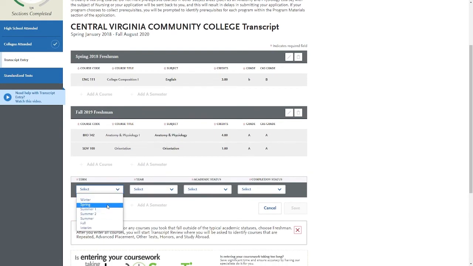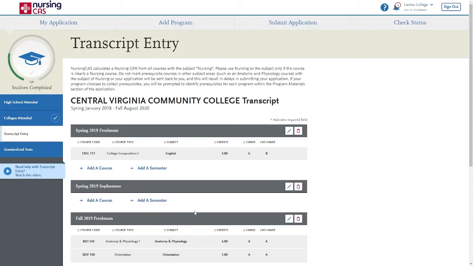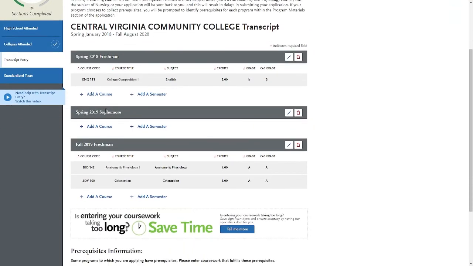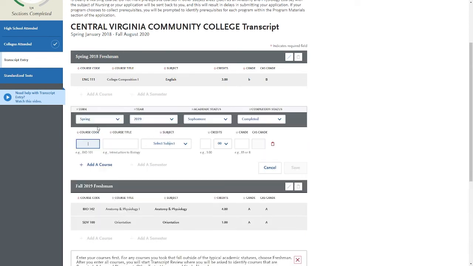And we are going to enter in for Spring of 2019. Academic status, let's say that we are now a sophomore, and that is completed. Select Save. You can see that it's going to go ahead and put everything in order. And you can go ahead and select Add a Course. So let's say for Spring 2019, we took Bio 141. This is Anatomy and Physiology 1.